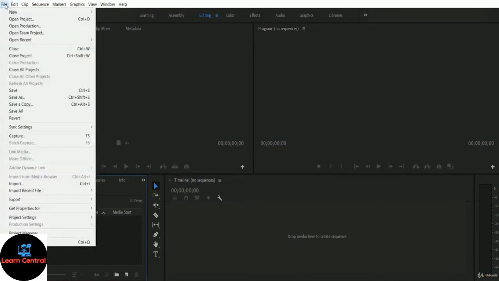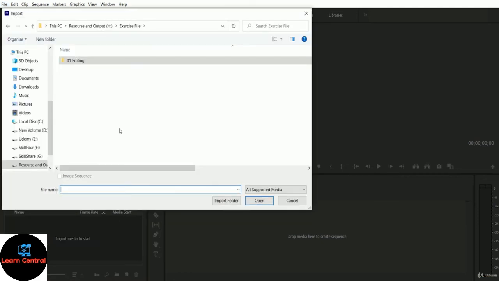So here is the file menu, and from there you have to go for import option. So this is the import option, and if you want to use the keyboard shortcut, then you have to press Ctrl and I button, and this is the keyboard shortcut for PC. And if you are using Mac, then you have to press Command and I button from your keyboard for keyboard shortcut. So let me click on this import option.